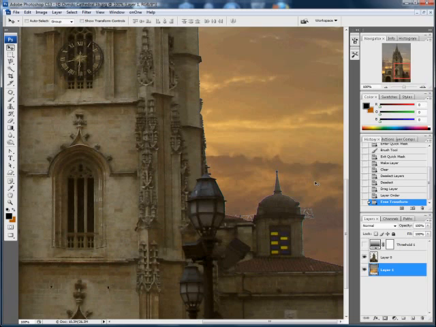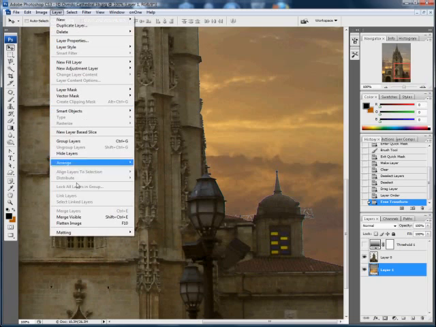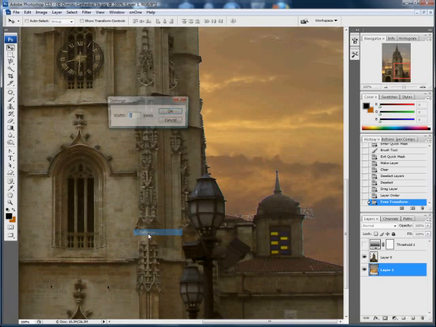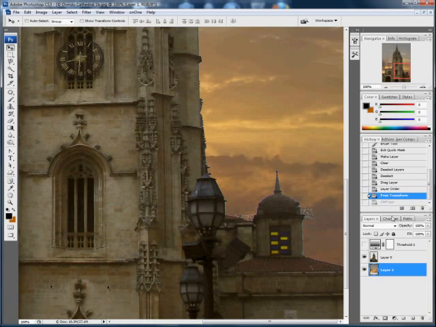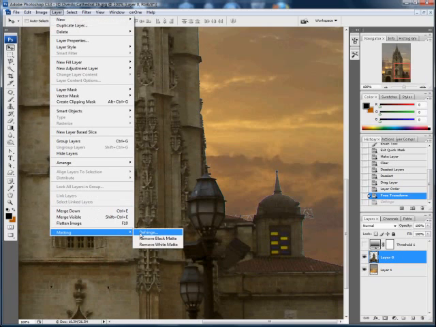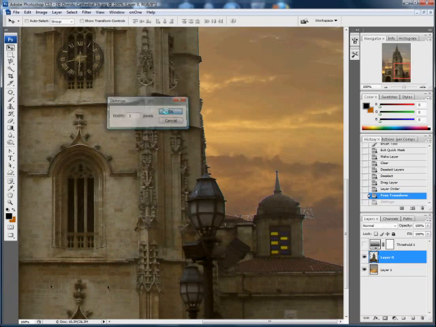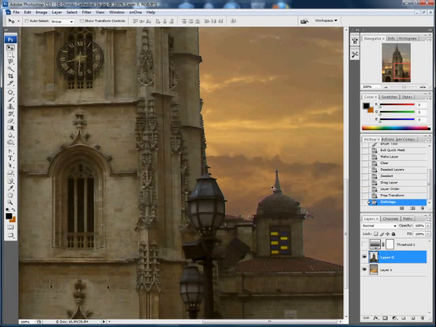Now, we can get rid of these in a number of ways. We could go layer, matting, defringe, which will change those pixels to dark. Or at least it would if I had the right layer selected. Make sure you've got your building layer selected first. So layer, matting, defringe. And you see they've gone dark, so you don't notice them quite so much, but they're still a bit rough. I don't really like that, so let's undo that.